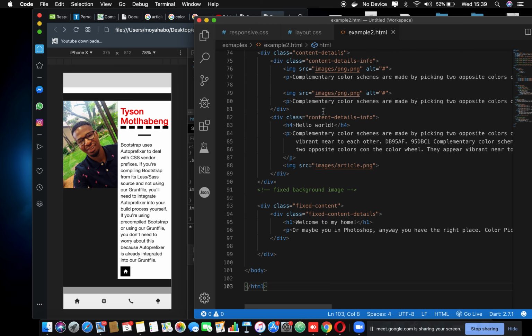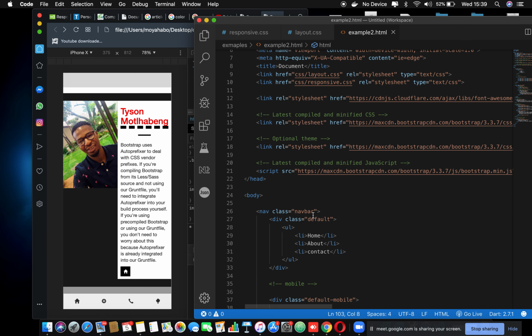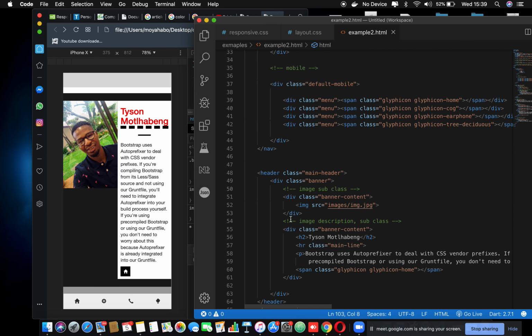We're gonna go back here and say, okay, the header. Main header, it has two classes, which is this one and the image one. So I'm just gonna copy this. Copy. Go to responsive.